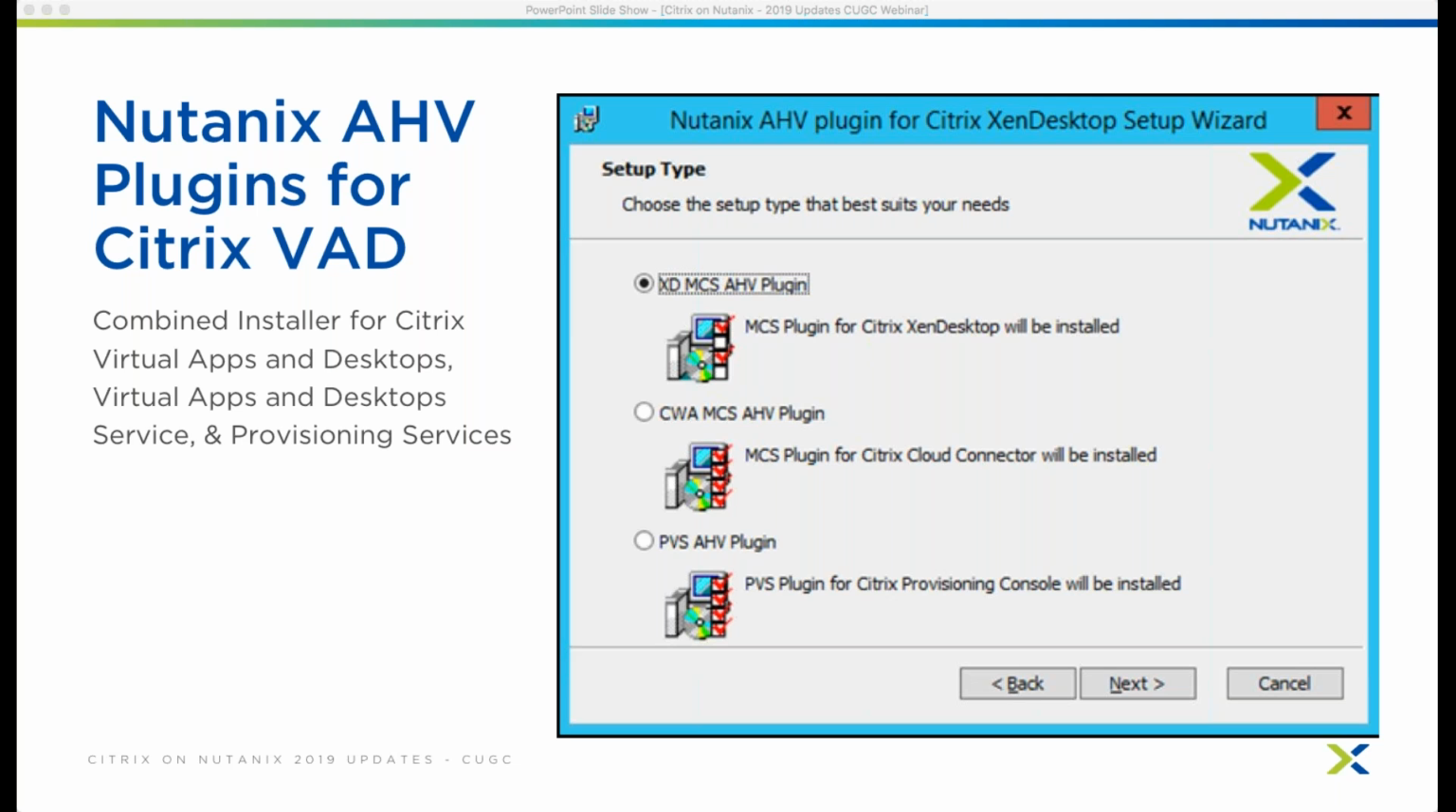Yeah. We also do support PVS as well, and I'll talk about this with our plugins. So we do have plugins for both MCS and PVS. In the past, they were separate plugins. The Citrix Cloud Connector plugin was separate as well. Within the last few versions, we did a combined installer. So you have one installer to download, with the option for the MCS AHV plugin, which is for the on-prem install. You'll have the Cloud Connector plugin, which is for if you're using the Virtual Apps and Desktops cloud service. And then you'll have the PVS plugin if you're using PVS in the environment.